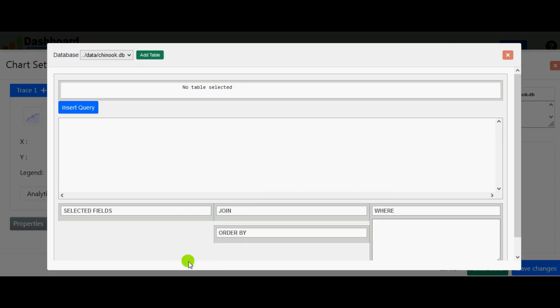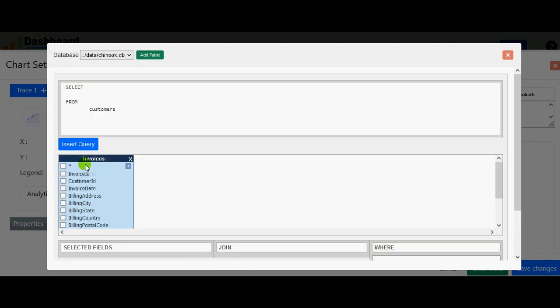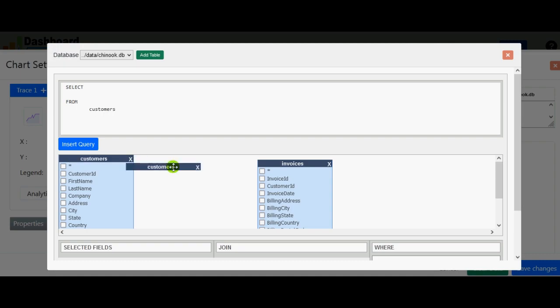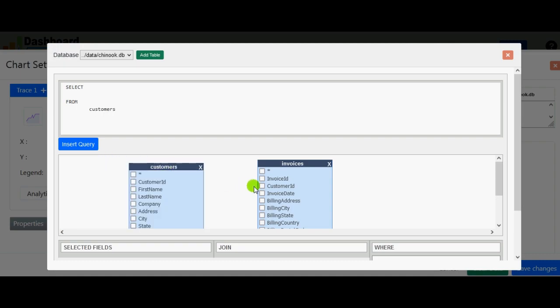The Dashboard Builder's Query Builder also allows you to join tables to retrieve data from multiple tables at once. Now comes the exciting part. It's time to build our query using the Query Builder's intuitive interface. To create the inner join, simply drag and drop the key from one table to the primary table.